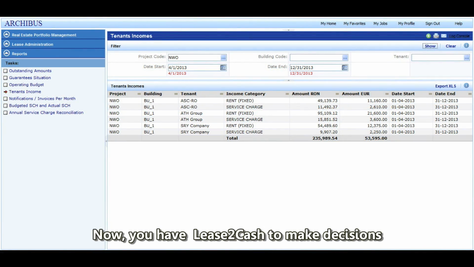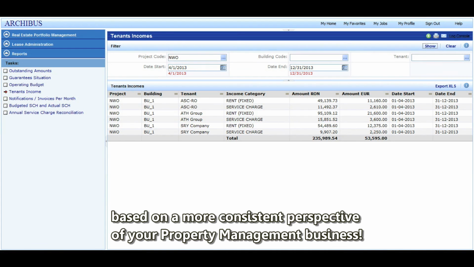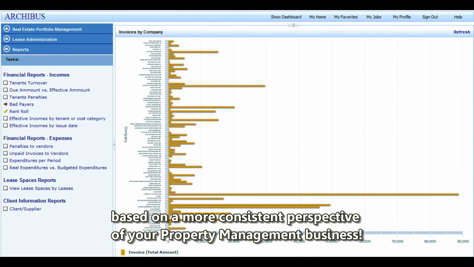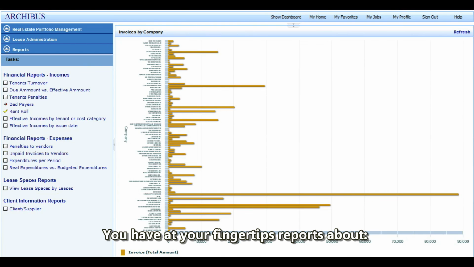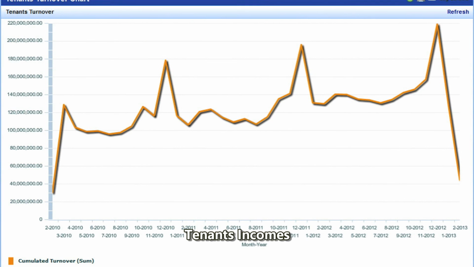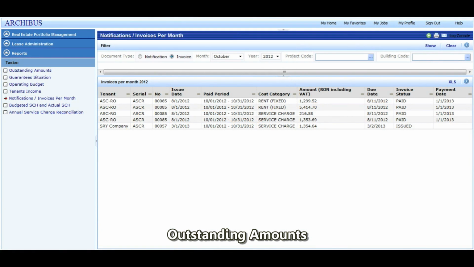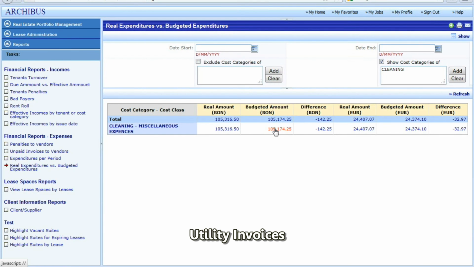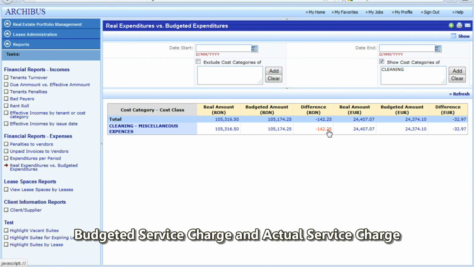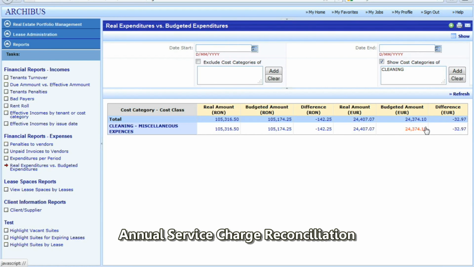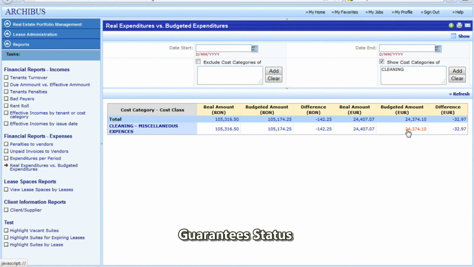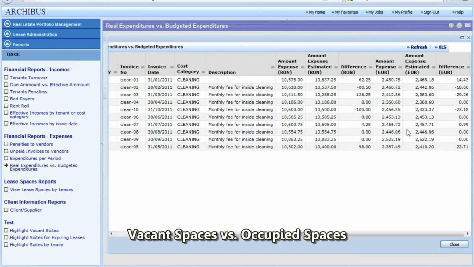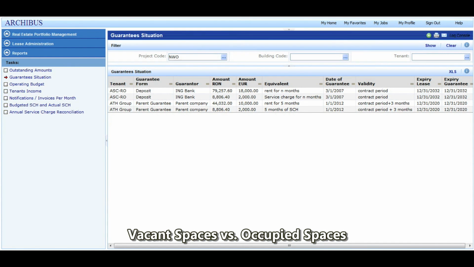Now you have Lease2Cash to make decisions based on a more consistent perspective of your property management business. You have at your fingertips reports about tenant incomes, operational expenses, outstanding amounts, tenants' penalties, utility invoices, budgeted service charge and actual service charge, annual service charge reconciliation, guarantee status, operating budget, vacant spaces versus occupied spaces, custom reports.